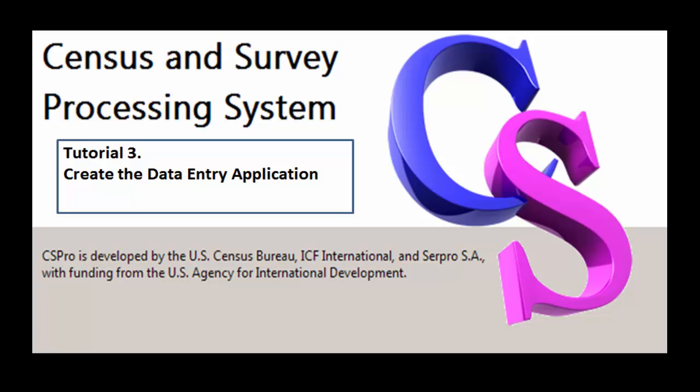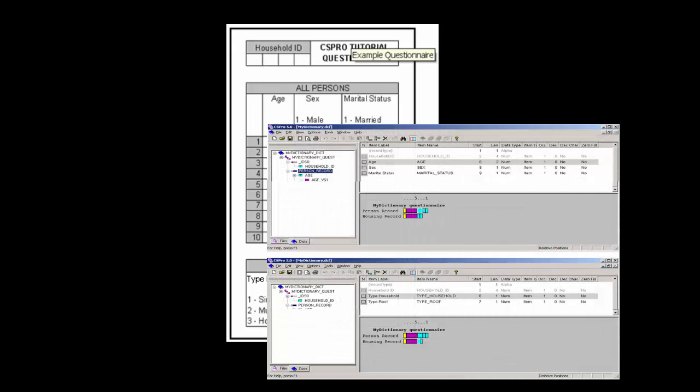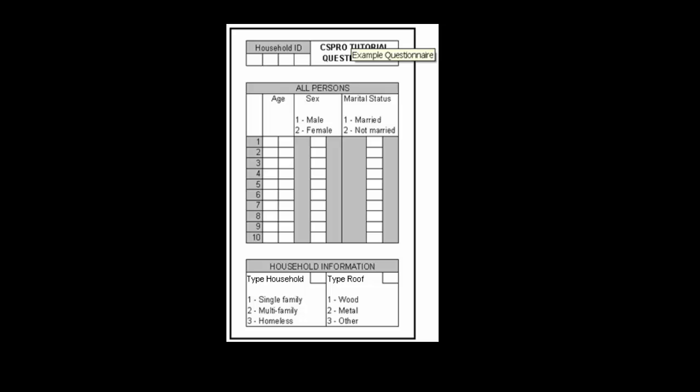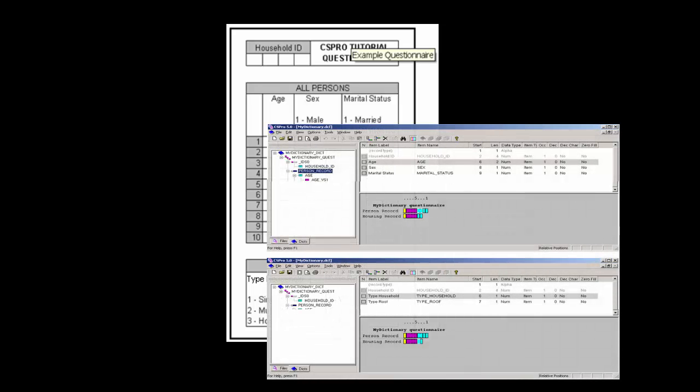In this tutorial, we will create a CS Pro data entry application to enter our data. The questionnaire we will be using is the same one used in Tutorial 1. We will use the dictionary created in Tutorial 2. If you are not familiar with the questionnaire, review Tutorial 1. If you are not familiar with creating a data dictionary, review Tutorial 2.